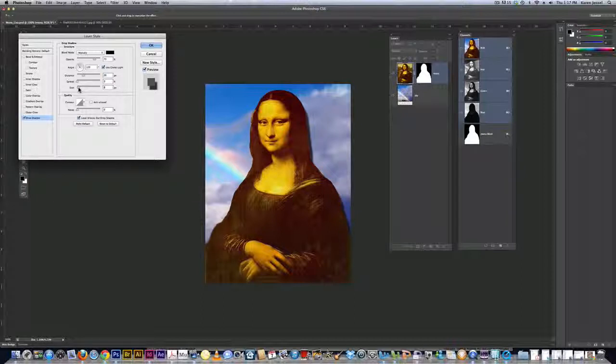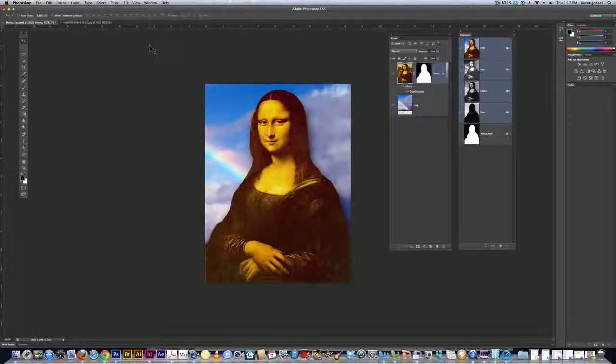I'm going to soften it. It says size, I don't know why, but I'm going to soften it. And there's the drop shadow. I'm going to click OK.